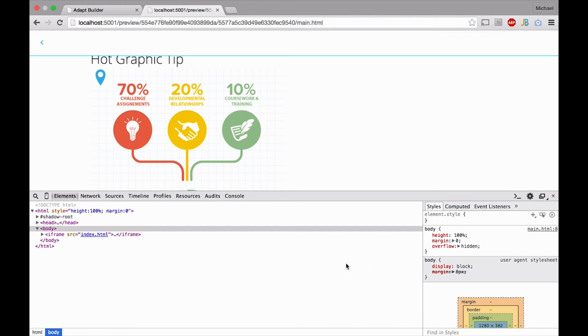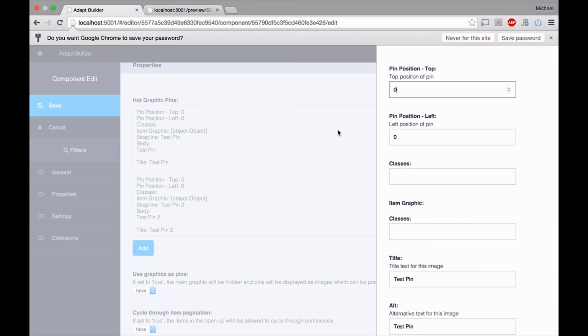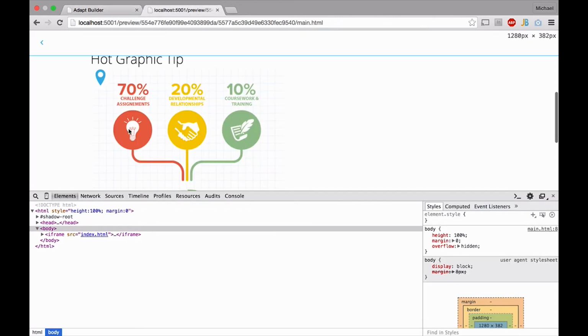You need to write them down and make sure you write them down with the pin name that you want to associate them with. Then go back to the Adapt Builder once you have all the values and fill in the values here. Then you can save and come back and preview, and it will look exactly the way you had it with these numbers down in the developer tools.